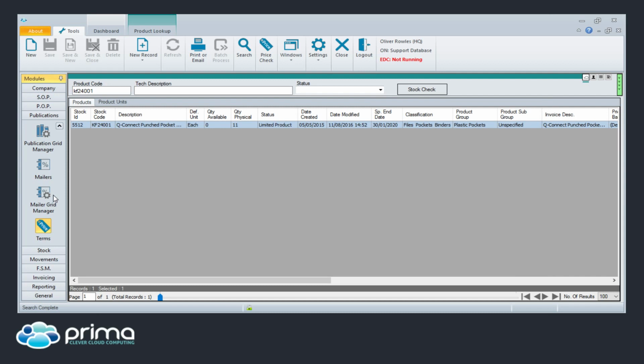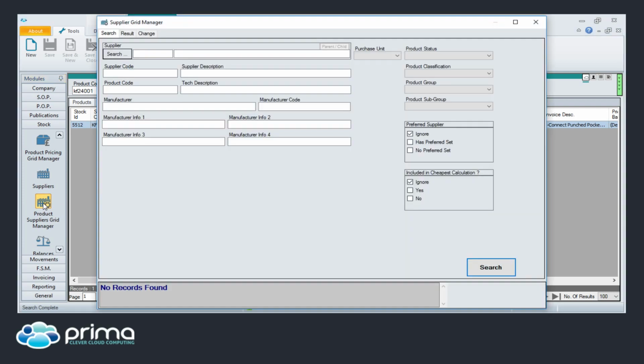Preferred suppliers: the way that your pricing is updated from terms files coming into Prima, and then updating the stock code, you need to ensure that the preferred supplier is set against the items. To do that, if you go to stock, product suppliers grid manager, you'd search for preferred supplier that's not got one set, so there's nothing set against these items. You'd click search. So you'd start off with your preferred supplier.